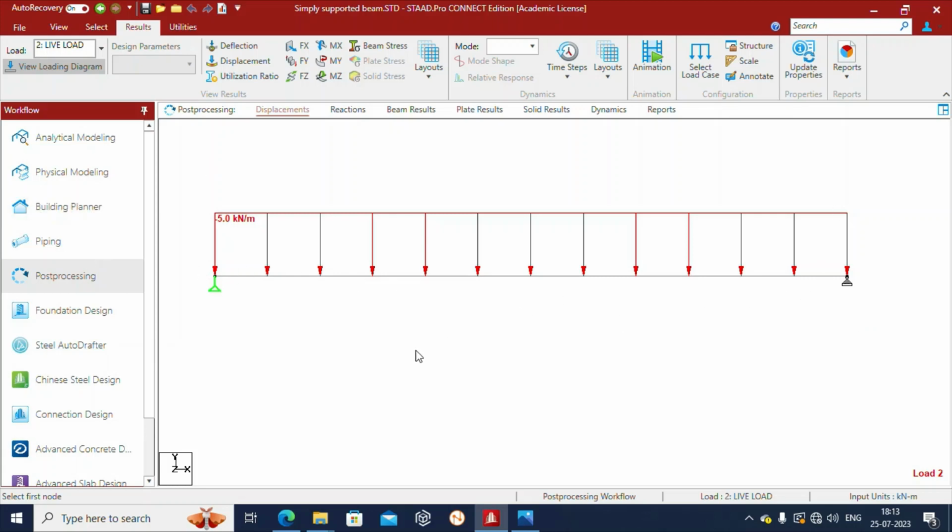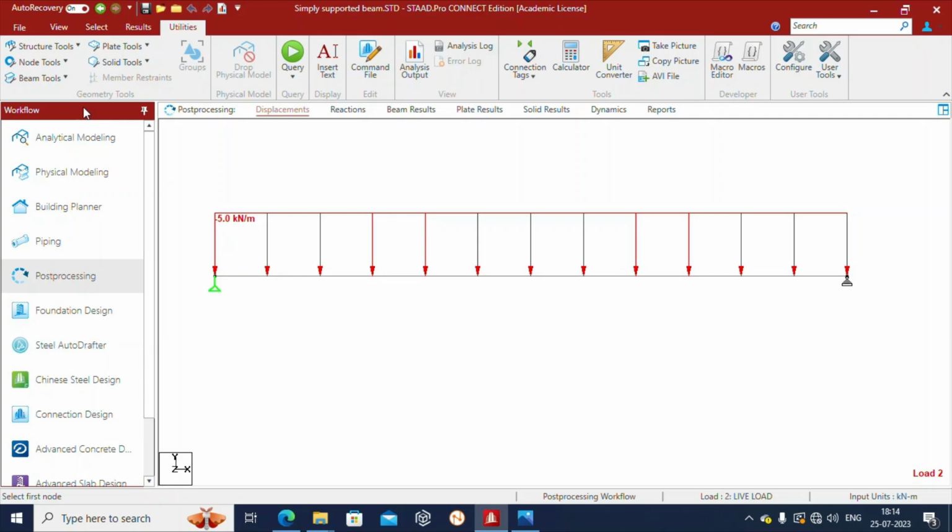And if we want to also show the node to node distance from node 1 to node 2, for that we have to go to this option utilities, and in the utilities tab in the node tool option, here you can get node to node distance. So after clicking this node to node distance, click on this node number 1 and click on this node number 2. Here you can see from this node to this node the distance 10 meter is showing in this diagram.